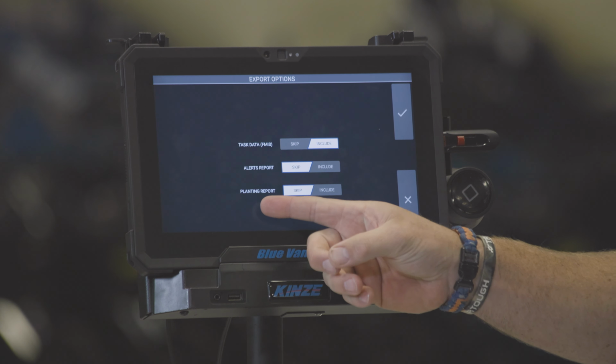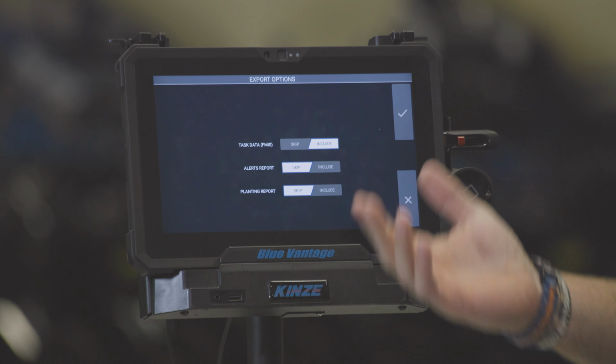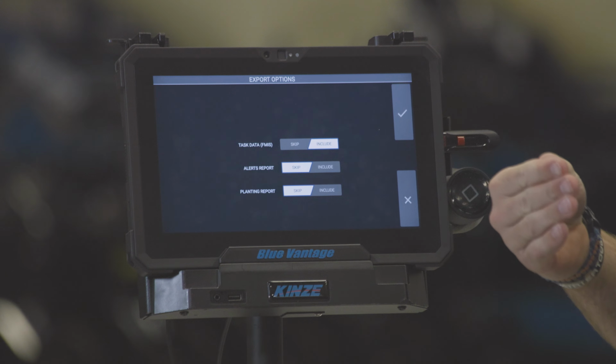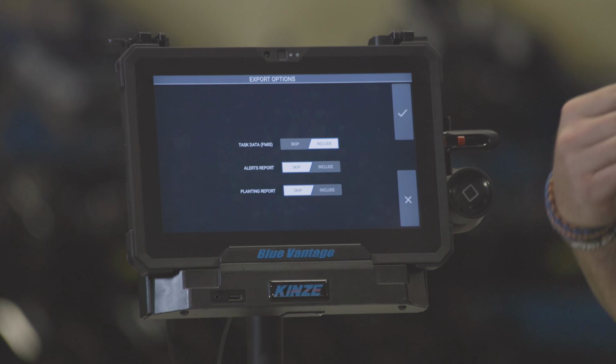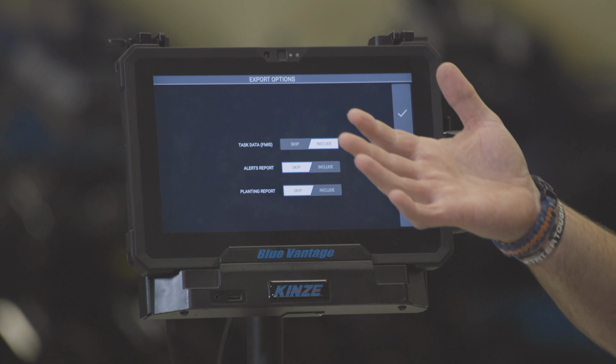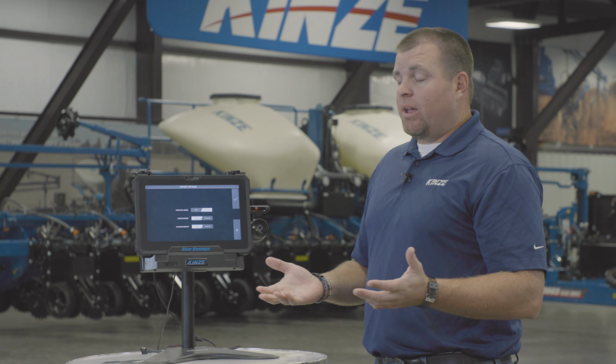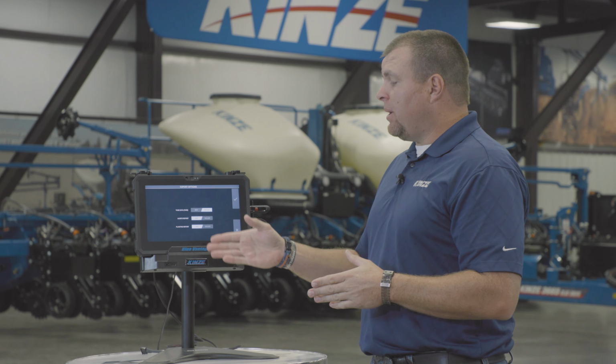And then we have the planting report. That's a very basic PDF report that will be exported by field, provide you all the information per field, provide all of those product summary maps and those type of things that you can just print off and have without having to go through FMIS, all right, or any desktop software. So you can pick and choose.